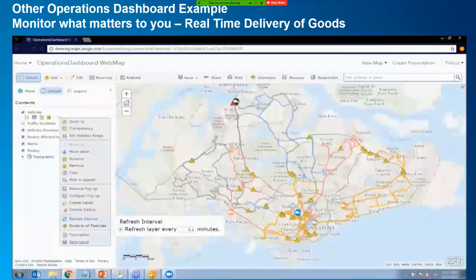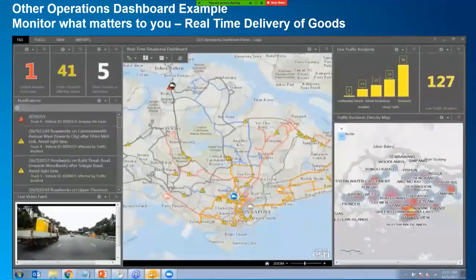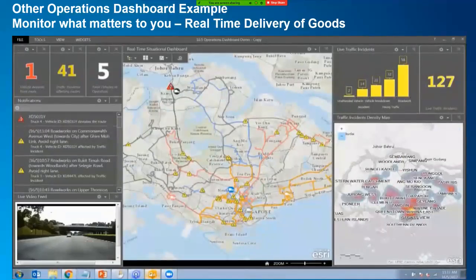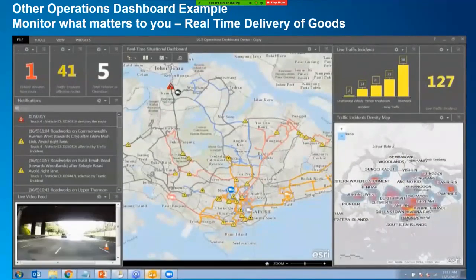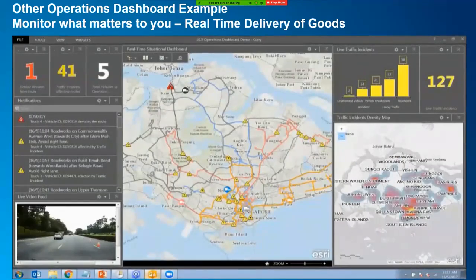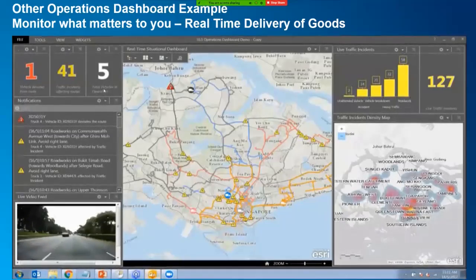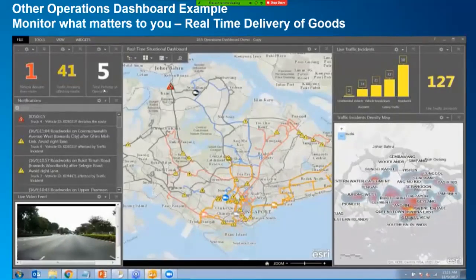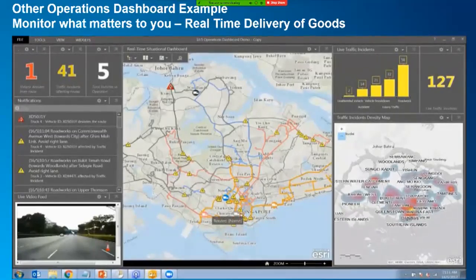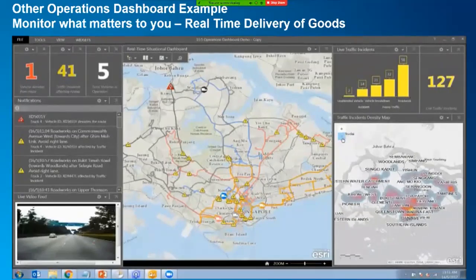And this one in particular is monitoring what matters to you, a real-time delivery dashboard. Felisa Lin from Esri Singapore created this dashboard for monitoring real-time delivery of goods. A total of 200 orders are to be delivered with 5 trucks. So the delivery routes need to be first optimized, as shown on the map. The planning takes place utilizing a live traffic density map at the bottom right. And at a quick glance, this map highlights the high traffic incidence density areas.